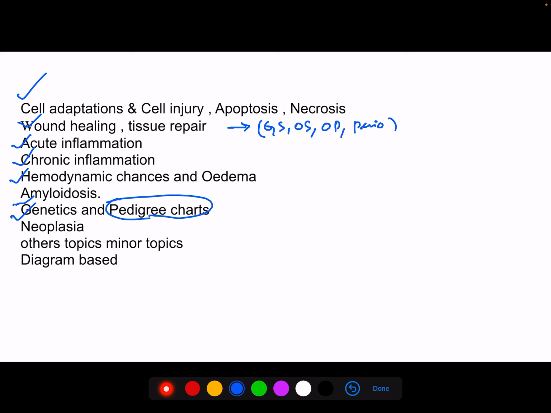Then goes with the neoplasm, where you need to learn about the malignant, benign, oncogenes, and the respective genes or gene markers responsible for the occurrence of a particular carcinoma or a particular disease, and all these things have to be done. Apart from this, there are many other minor topics where the paper setters are frequently asking questions.